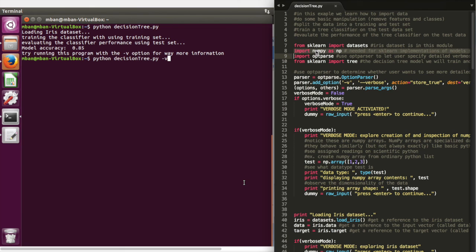The NumPy module has useful numerical functions and data structures such as NumPy arrays that are necessary for efficient processing and training of the models that are used in scikit-learn. OptParser will be used to look at the command line arguments provided by the user in order to permit a verbose mode that is going to output more detailed information. The more detailed information is useful for learning about the details in the example. Finally, we import the tree classifier model from the scikit-learn module.